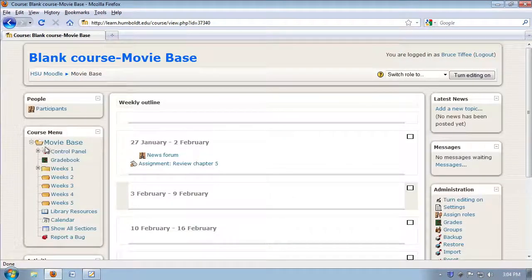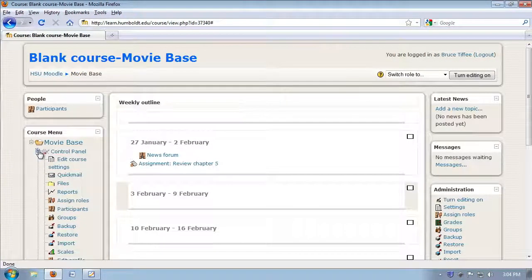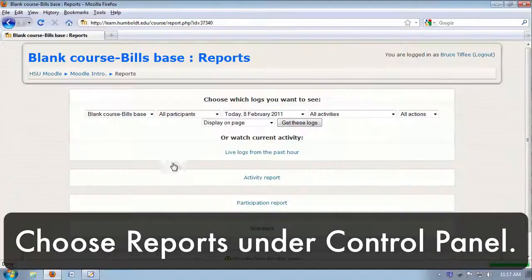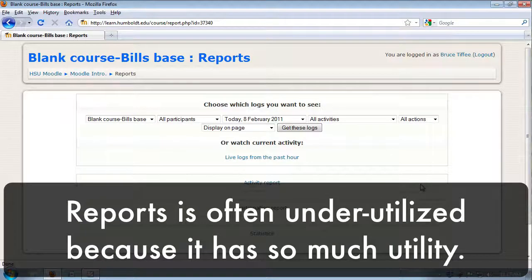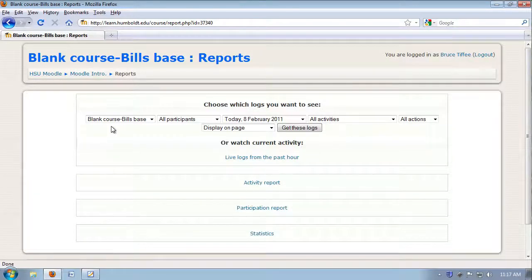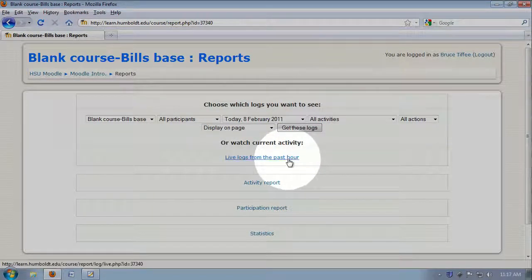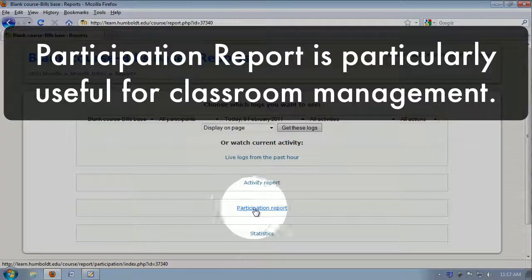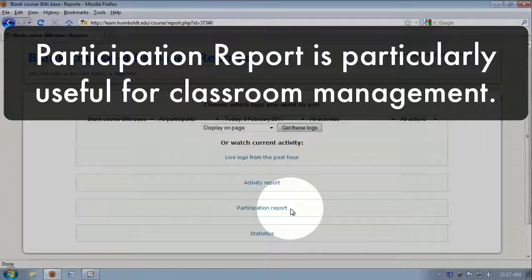I'm going to use the plus next to Control Panel, and let's come down and choose Reports. Reports is a feature that's underutilized, in my opinion, because it has so much utility. As you look at the screen, you'll notice a number of drop downs at the top that allow you to set up different actions and activities and how things are displayed. And then as you move down the page, you can see live logs from the past hour, an overall activity report, and my personal favorite as a faculty member, participation report. This allows you to see who's looking at what and when they're viewing it and how long they're spending with it. This is very helpful in classroom management.